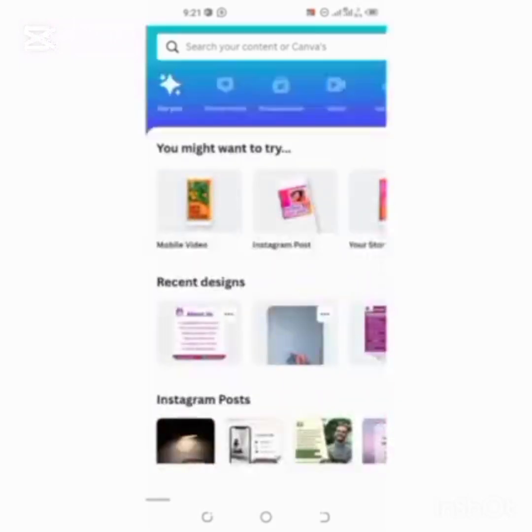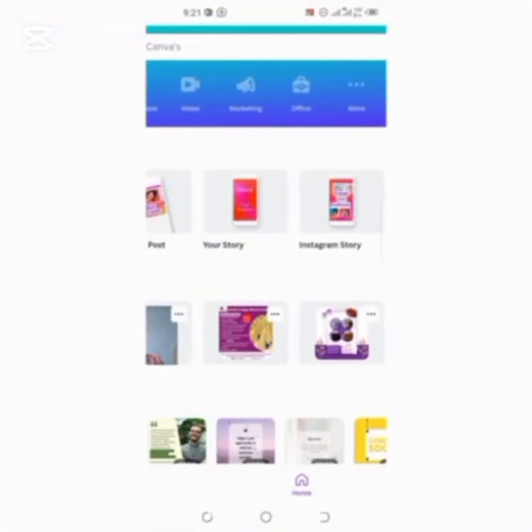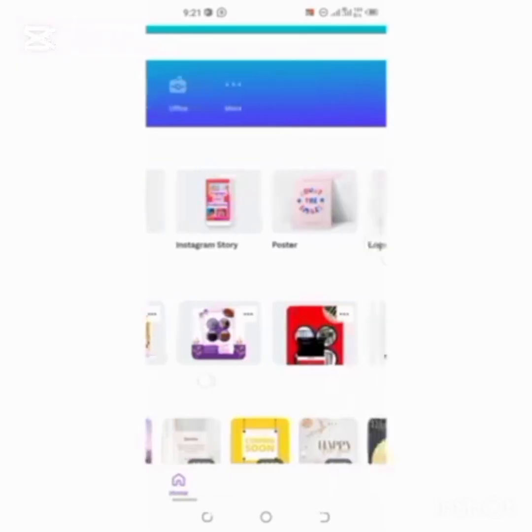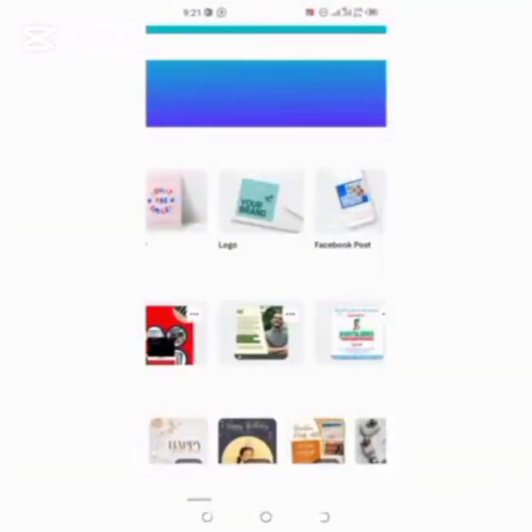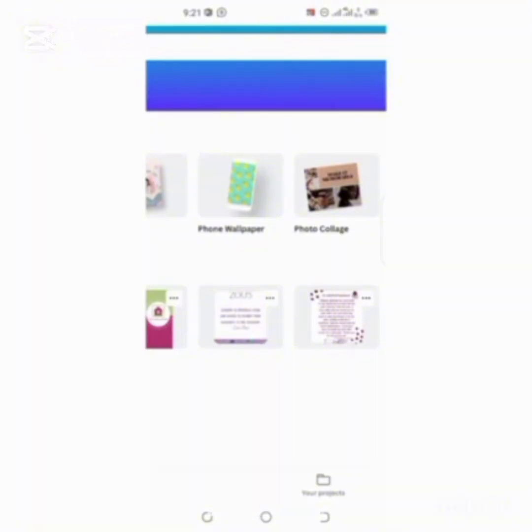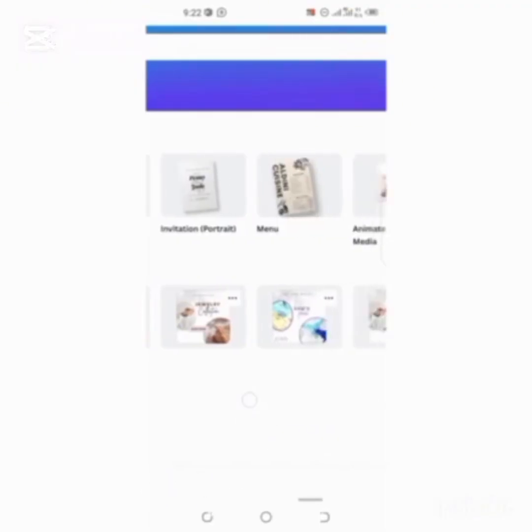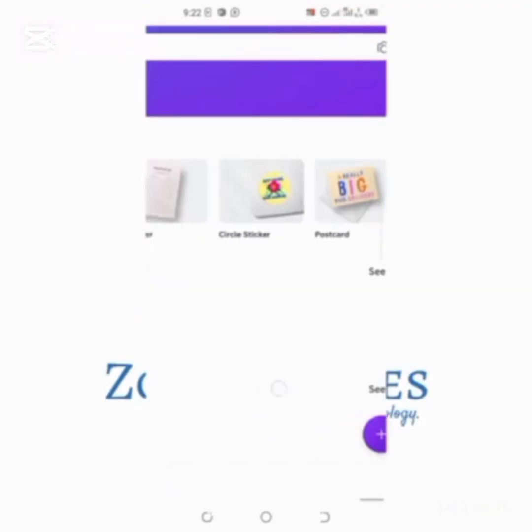So now, because we are talking about the Canva interface, this is your home. If you scroll to the right-hand side, you will see home below. Then if you continue scrolling, you will see your projects. If you continue scrolling, you will see your Canva Pro.